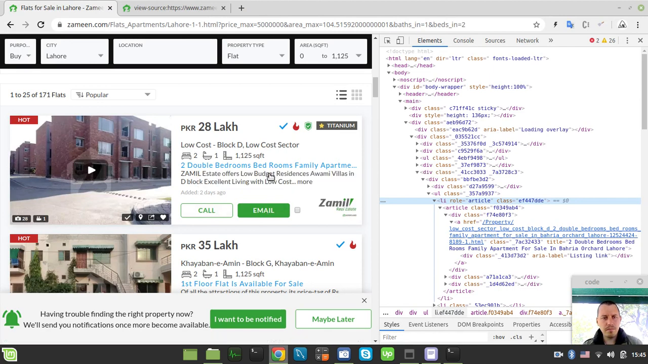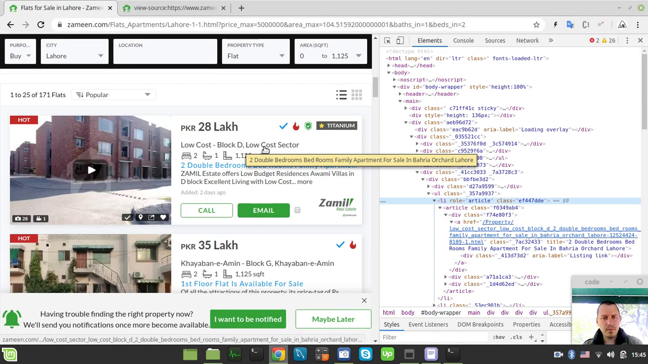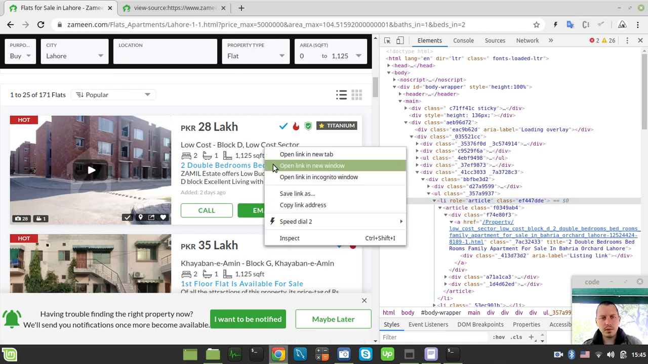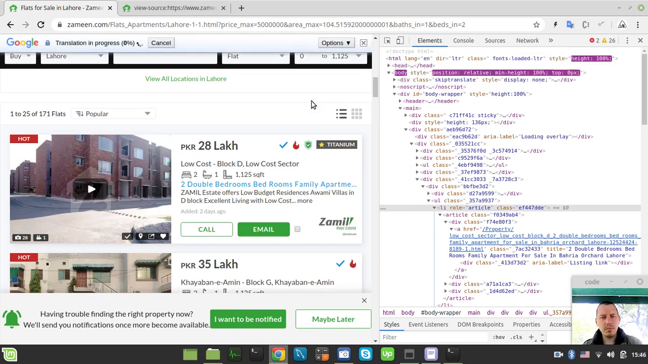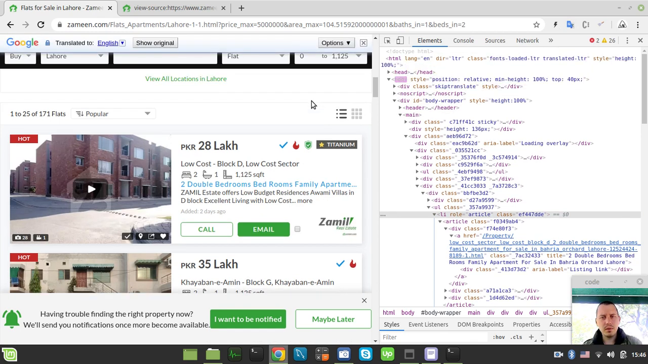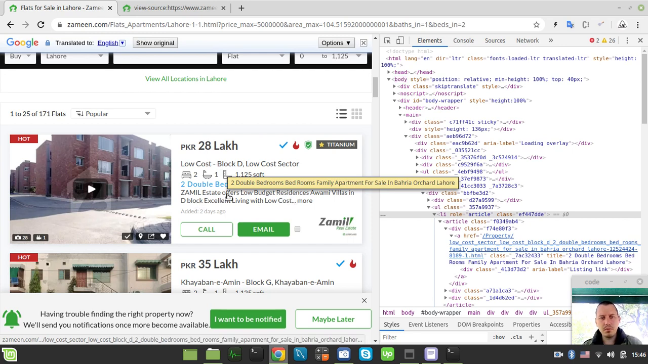Two double bedrooms. Okay, I could have tried to translate this page. Maybe this would help me a bit. Well, maybe not. Yeah, I guess it wasn't really the best idea. Nothing really to be changed here.